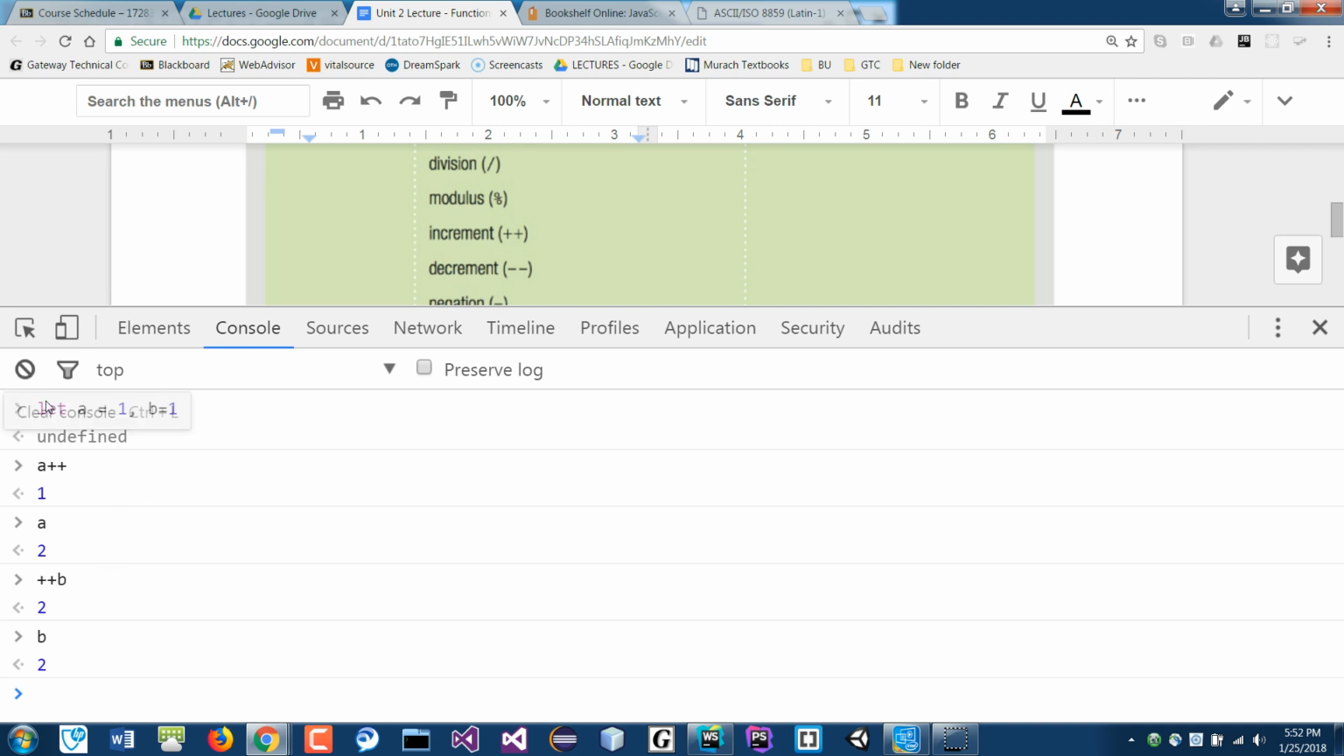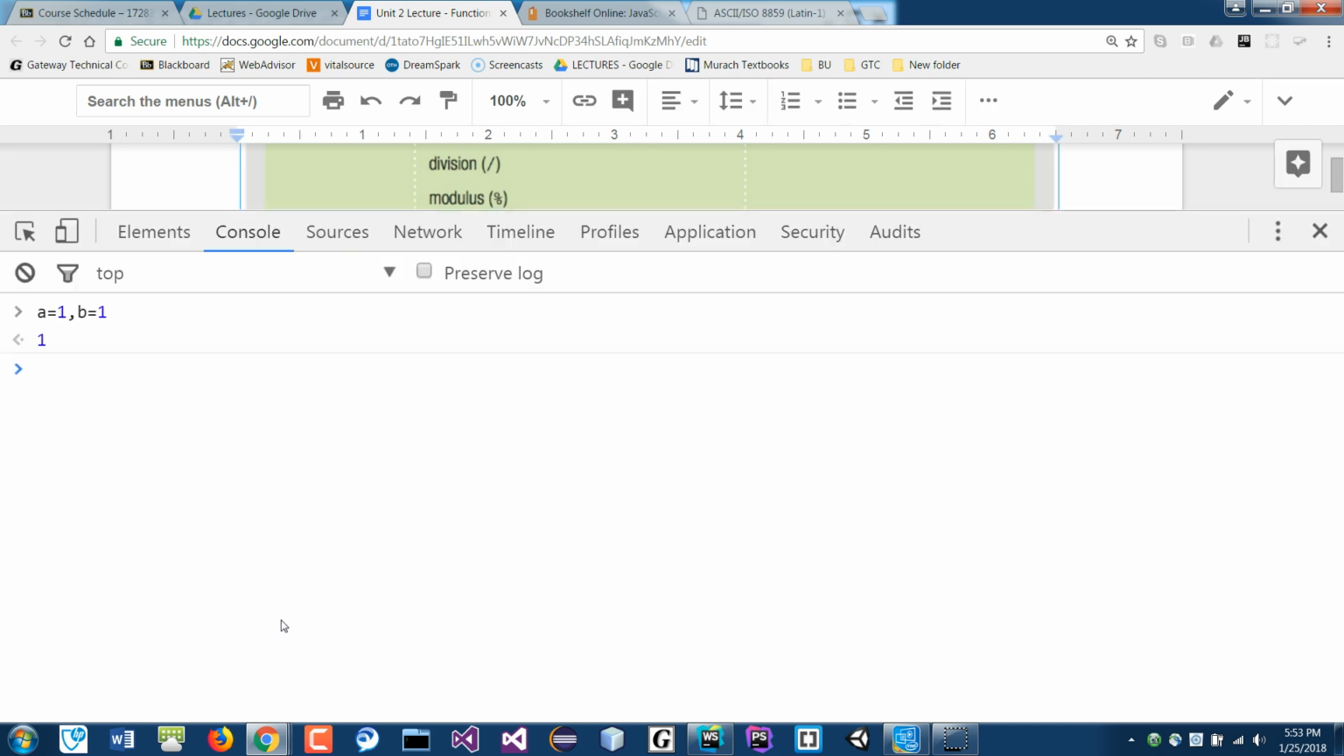It's the same for the minus. If I reset a to 1 and b to 1 again, and then if I do minus minus a, then I expect a to be 0, because I do the subtraction first. And if I do b minus minus, then b will still be 1, but after I run it, now b is 0. So it's the same thing. That's pretty convenient in a way. And these are usually used inside a loop, like a while loop, right? You always increment by 1 or decrement by 1, depending on which direction you go.